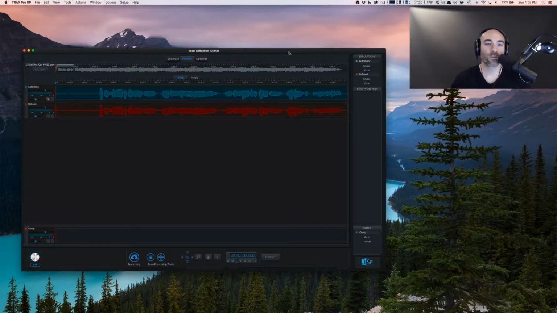Alright, so in the previous 2 videos, we got our feet wet understanding the program and the basic workflow. In part 2, we took a look at the separate screen. In part 3, now we're going to look at the process screen, where we can access advanced processing algorithms and some other tools to start to dial in on our extraction. Let's get into it.